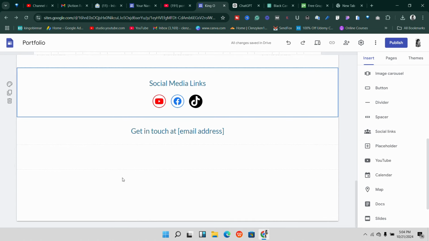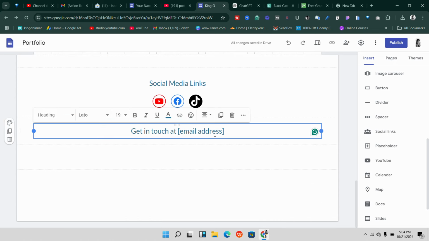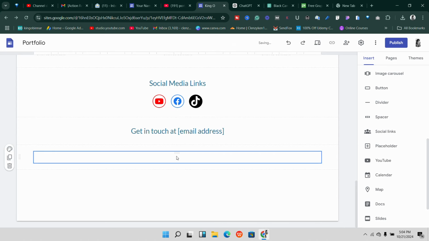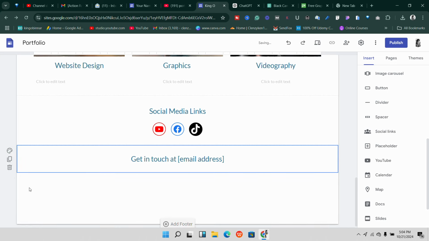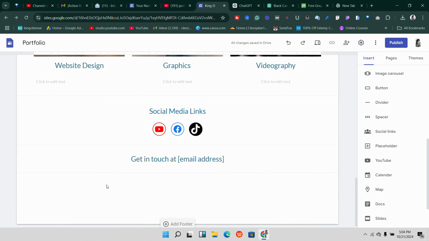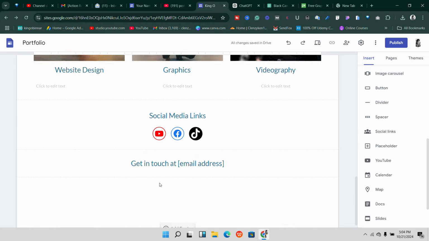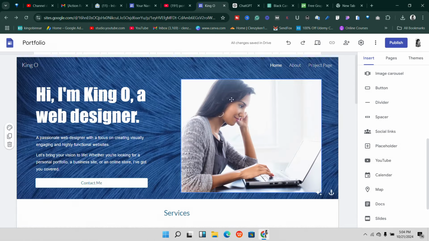So this is another section that says get in touch at. So you can add your email address here. I don't have any email address to add, so I won't add it, but you have to add your email address here, and if you don't want it, you can just delete it. And we have so much space here, so I'm going to delete all the space. They are not necessary. Okay, and all these spaces are not necessary. So right now we have this section. We have done everything we need to do here.